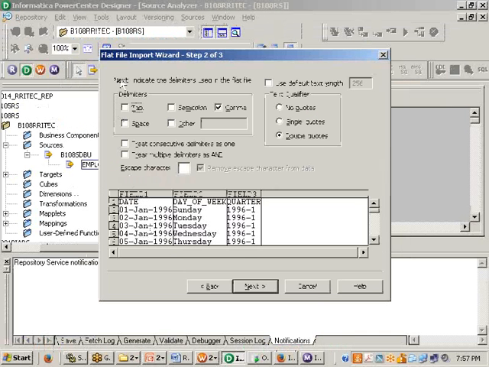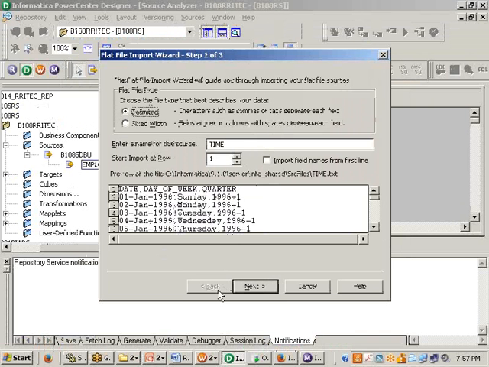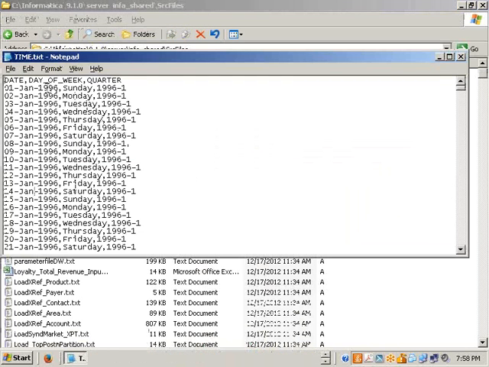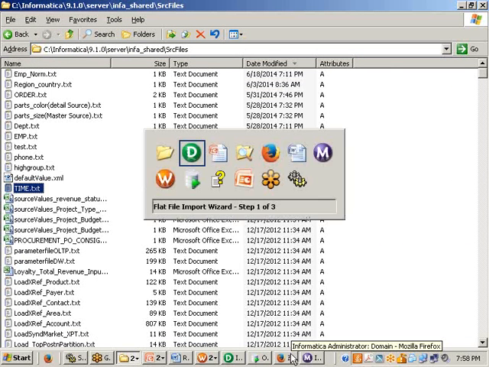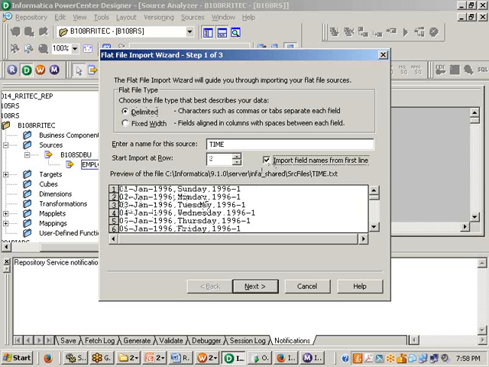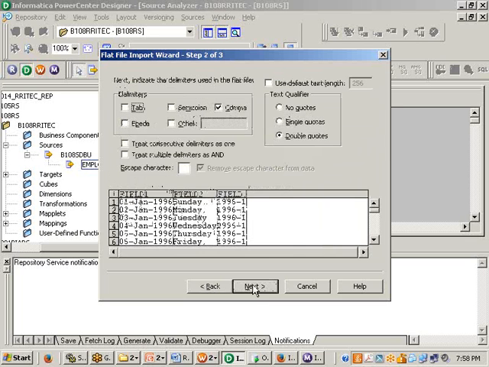In my case, go and try to read this window first. Is our file, your time.txt file, a delimited file or a fixed width file, sir? Delimited, comma delimited. So what option do you need to select here? Delimited. And does your first row contain column names, or is it data, sir? So we need to select Import field names from first line. Field names have come. Actual data is available from the second row. Click on next.